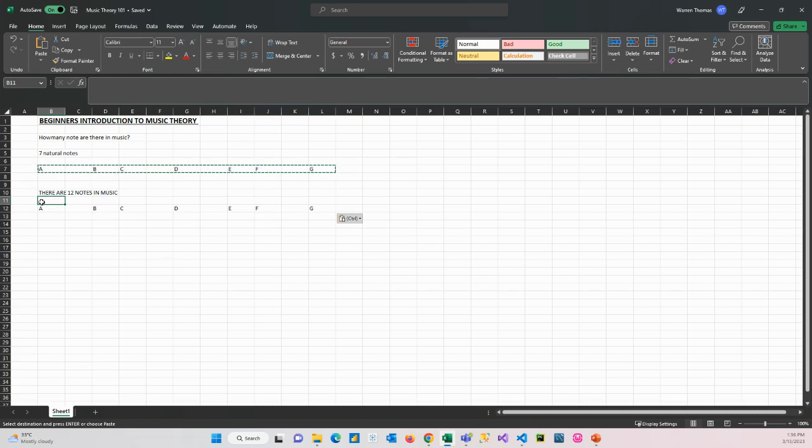So, for instance, if we were going up a keyboard, you would notice that there are white keys and there are black keys. The black keys are the sharps or flats. Now, depending on what scale you're in, it might depend whether a note is deemed sharp or flat, but we'll get into that a little bit later.